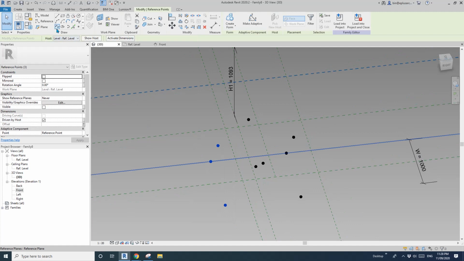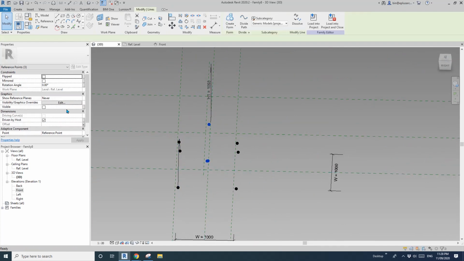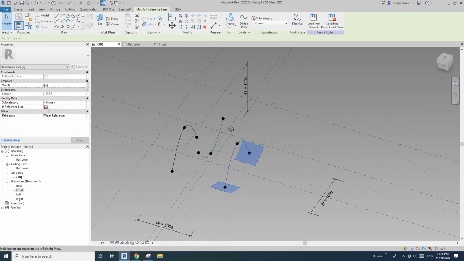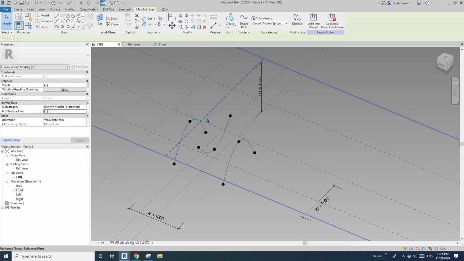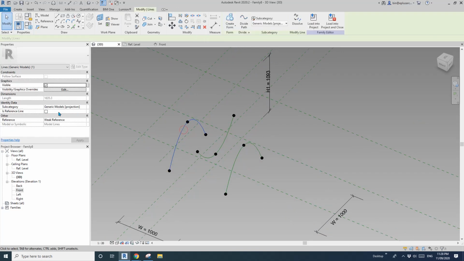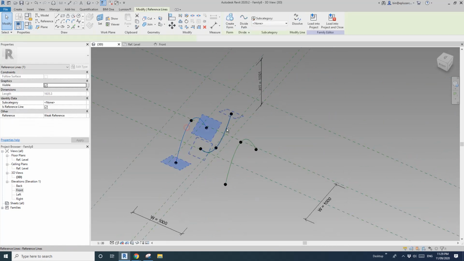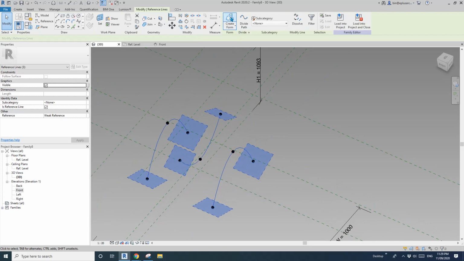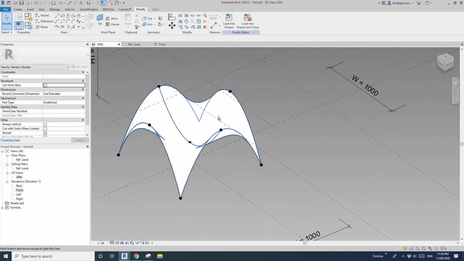So these 3: spline, reference line, spline, reference line, and spline, reference line. Okay, so select, oh, this one's not reference line yet. This one. Okay, so now let's select these 3, create form. So this will be the form of that shape.